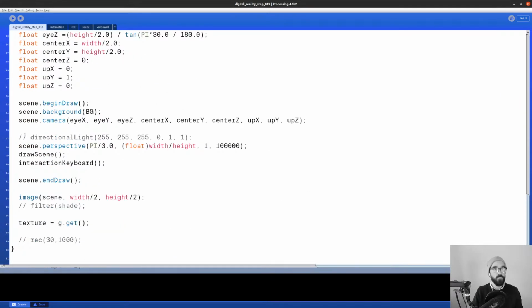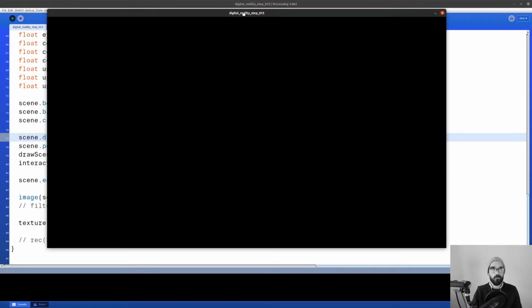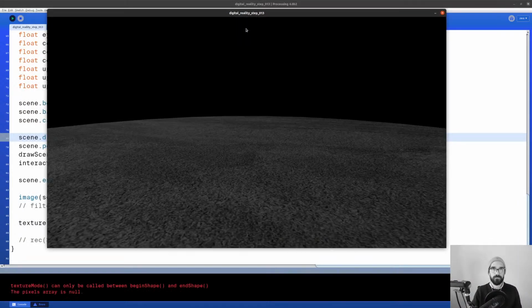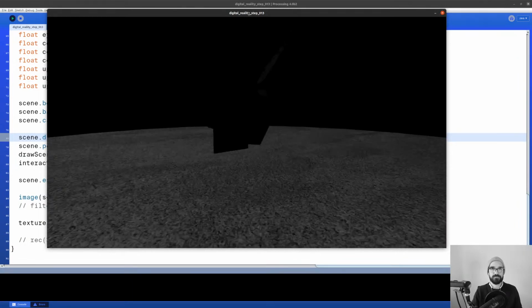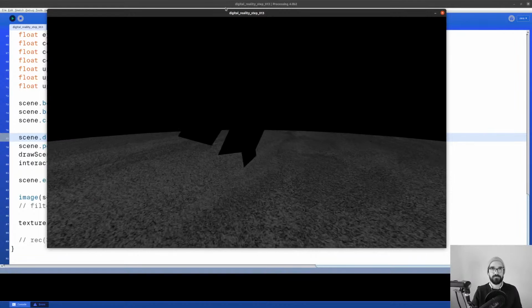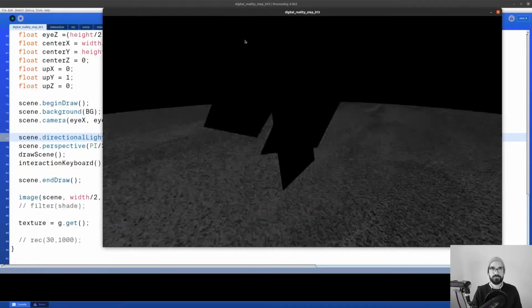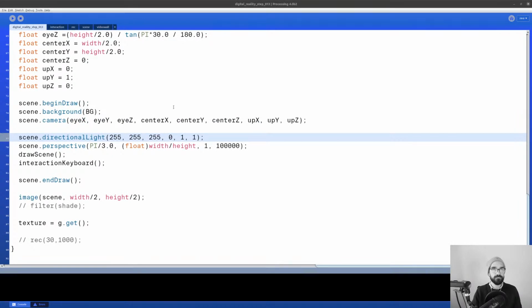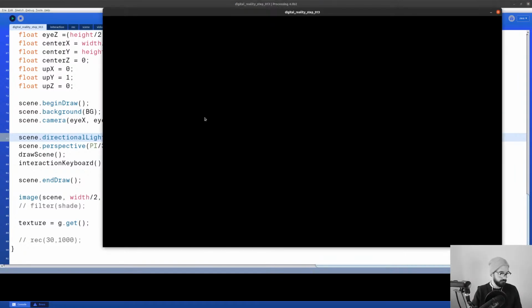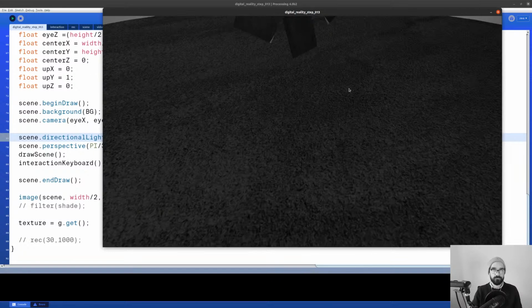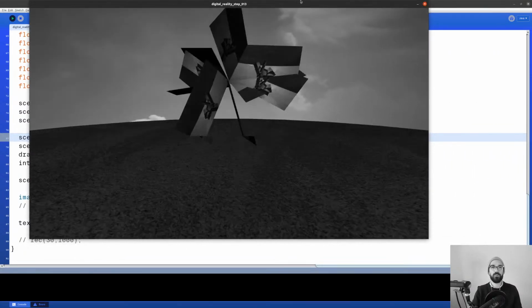Oh, wait, maybe before that we can quickly switch on the light again to see what happens. Scene dot directional light 255. Damn. Okay, whoa, this looks much more, ooh.